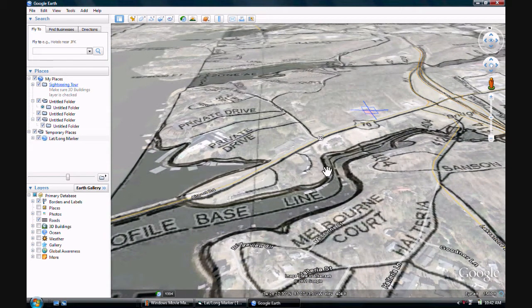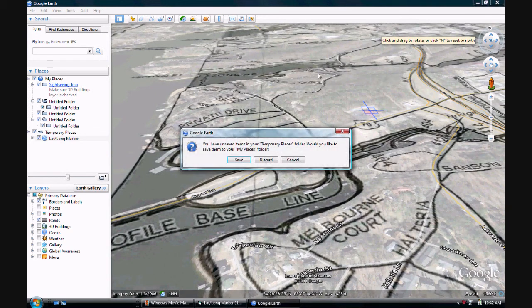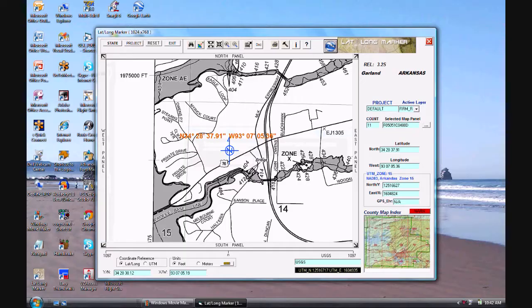Now we're going to go to the upper right hand corner of Google Earth and click on the little red button, and we're going to select discard from this menu here. And it's always important you select discard.